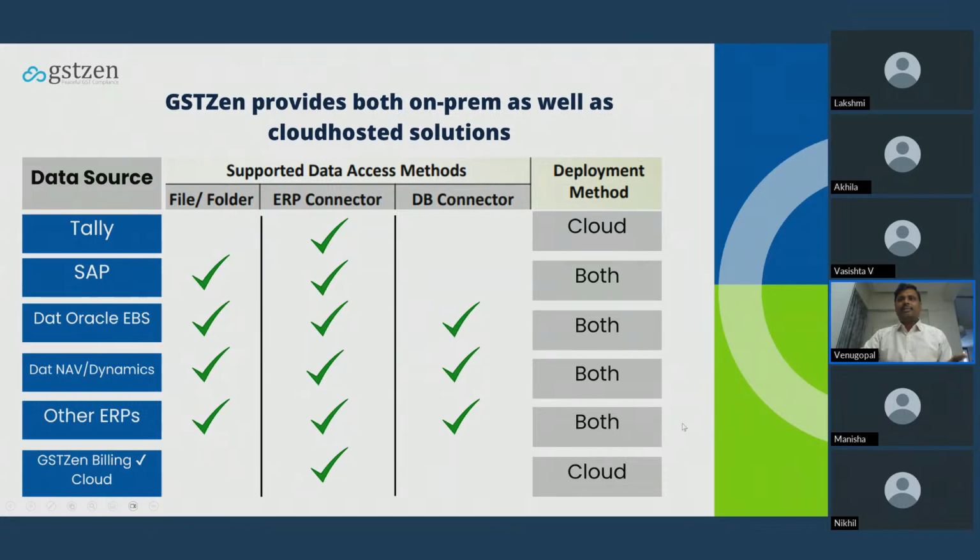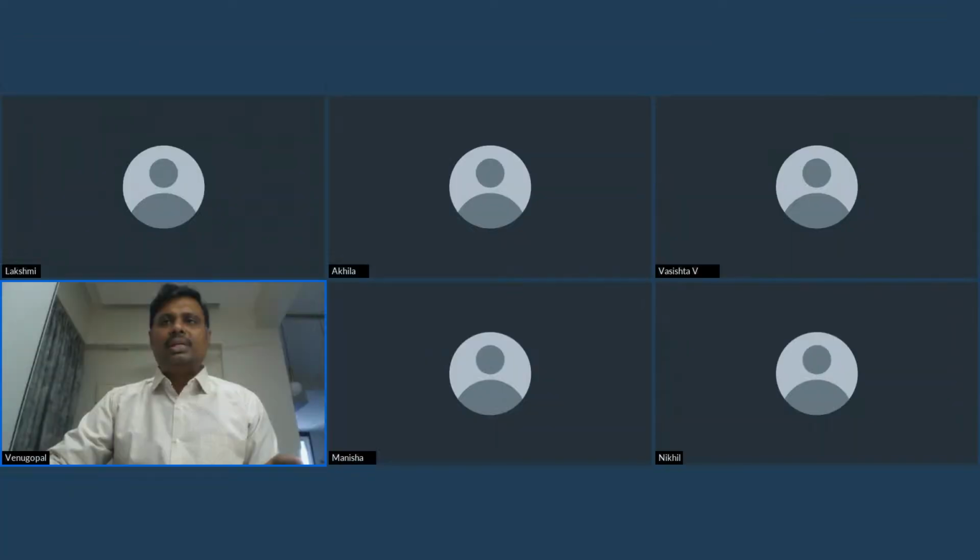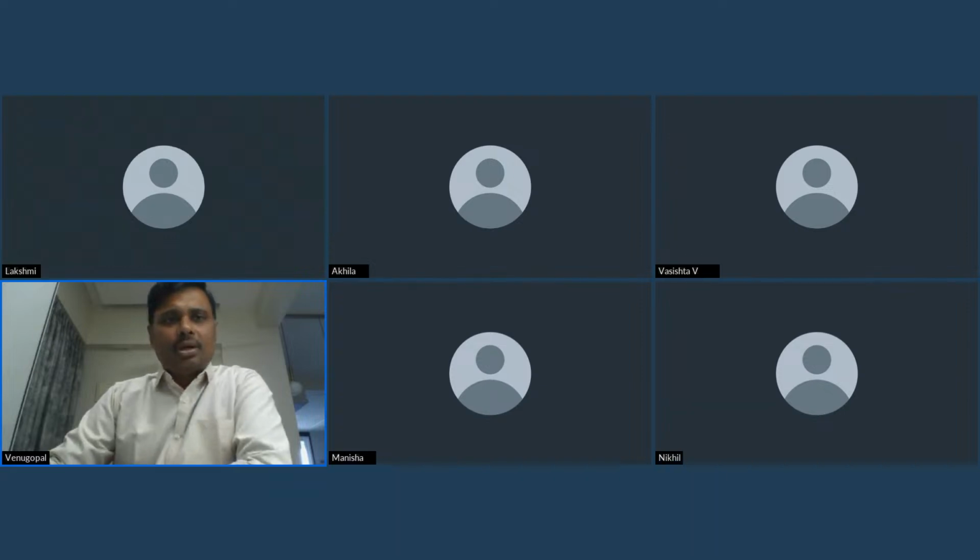I request Nikhil to present the demo of generating an e-invoice from GSTZen. Nikhil?